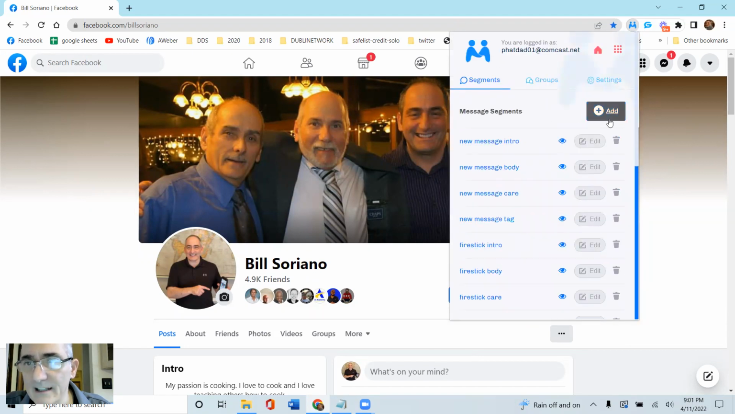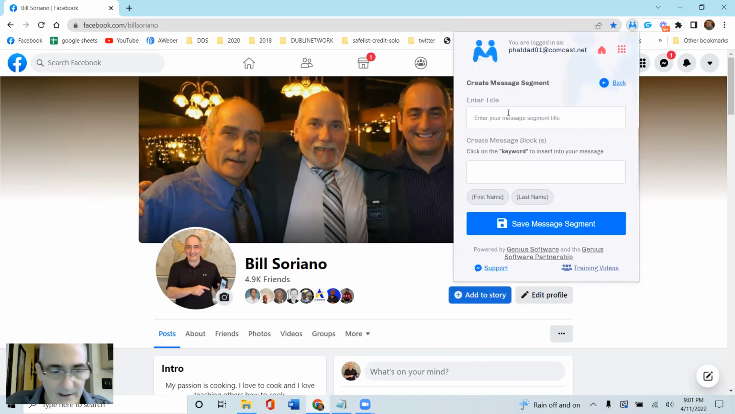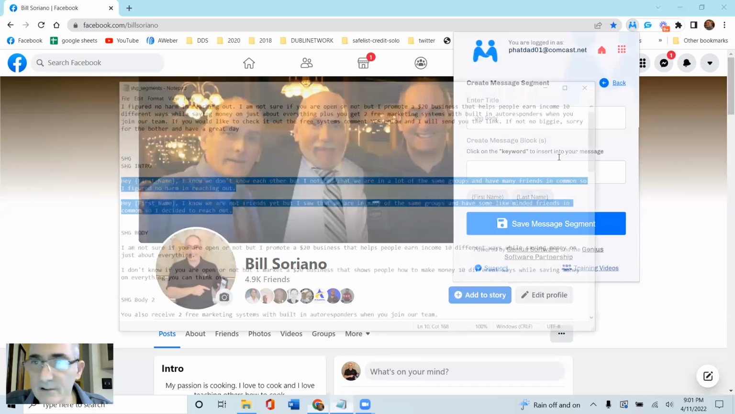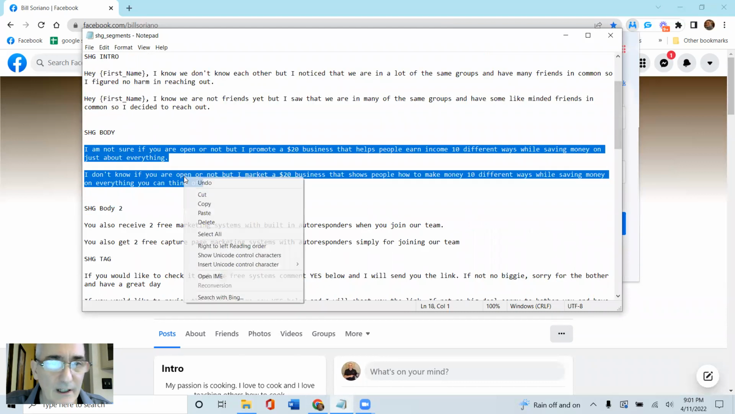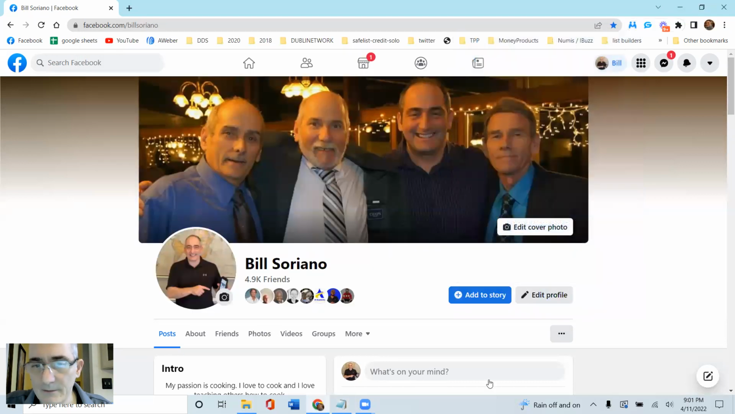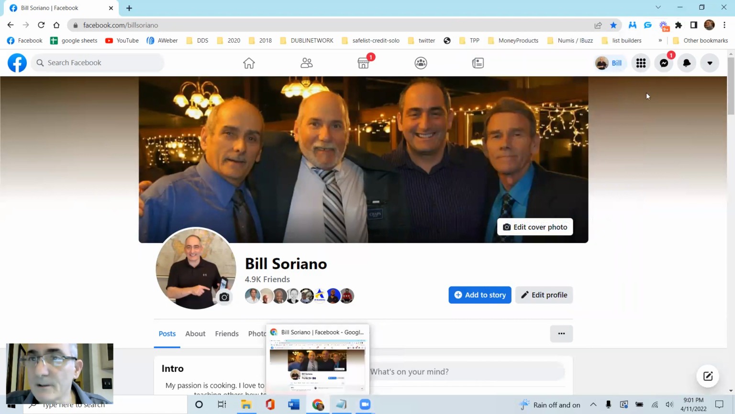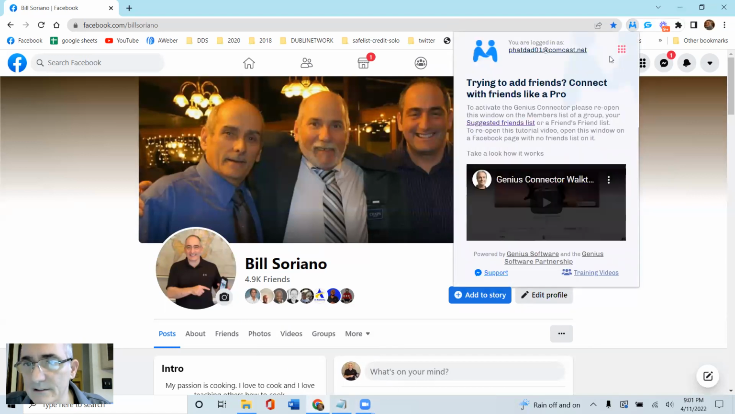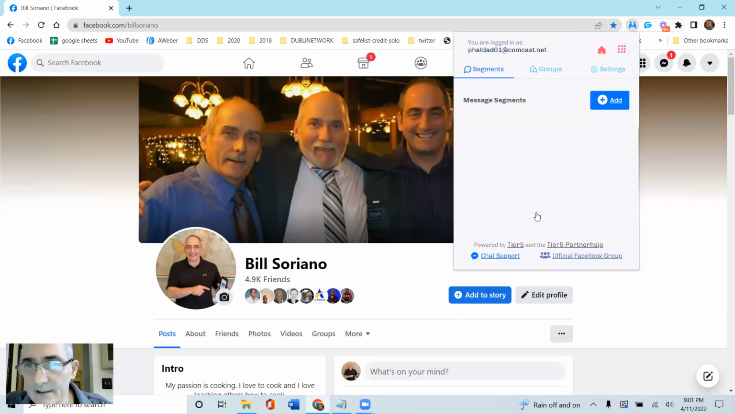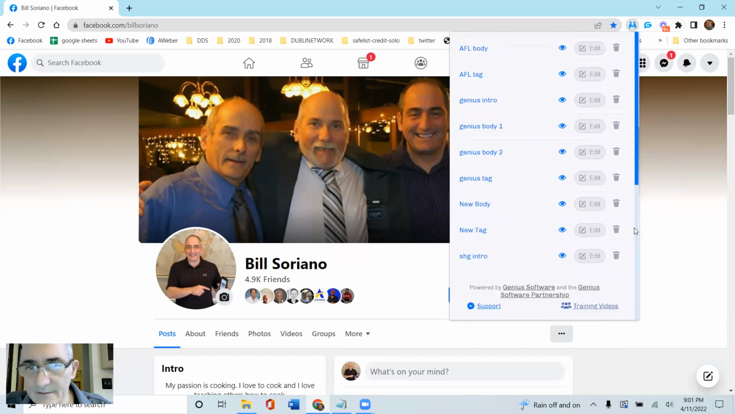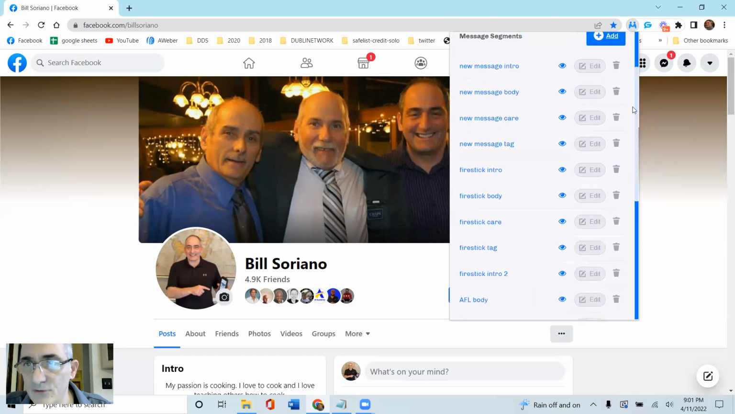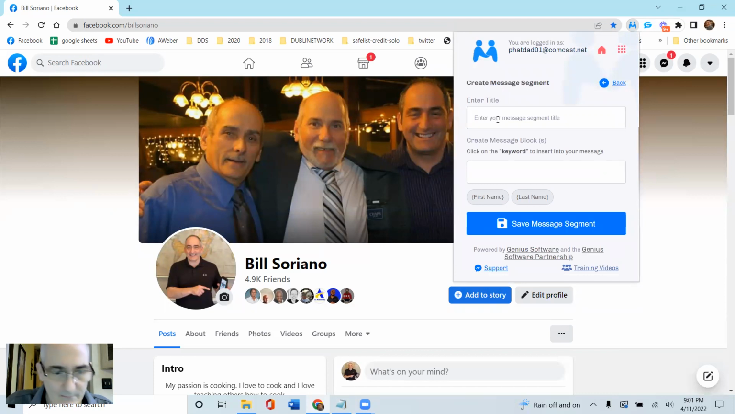Now we're going to create our next segment, which is going to be SHG body. Okay, we're going to come down here to the body, right? We're going to copy both of the variations, right? Copy both of them. And for some reason, I keep losing that box. Okay, so let's pull it back up. So where's our first one that we saved at? There's our first one we saved, SHG intro. Now we're going to add another one, SHG body, right?